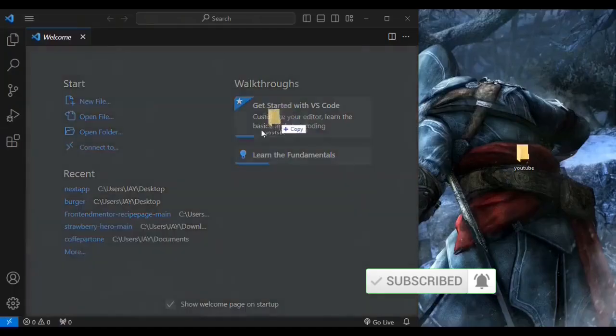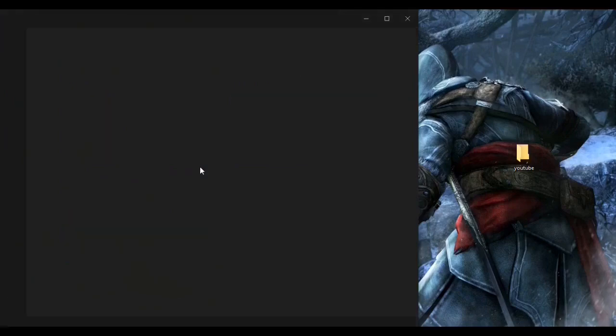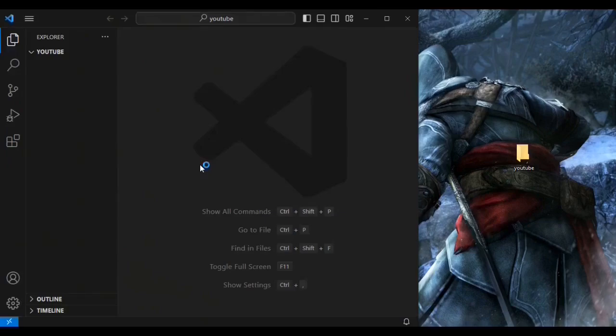Now I'm dragging my working folder, YouTube, into our Visual Studio Code. That's my code editor of choice, and if you don't have it, please go and download it. I'll leave the links for where you can find Visual Studio Code.